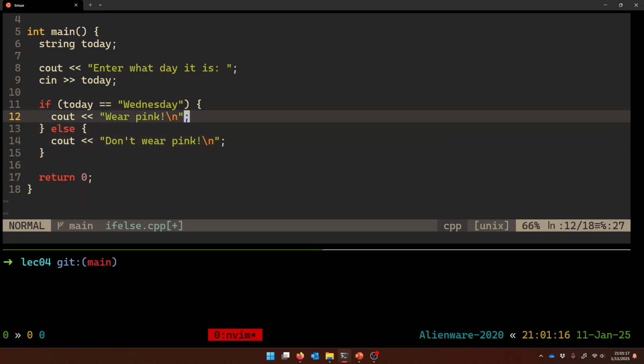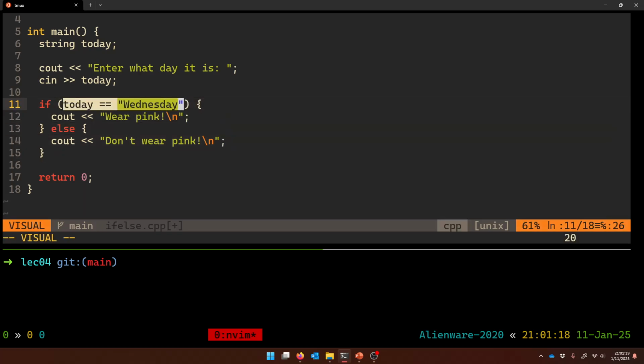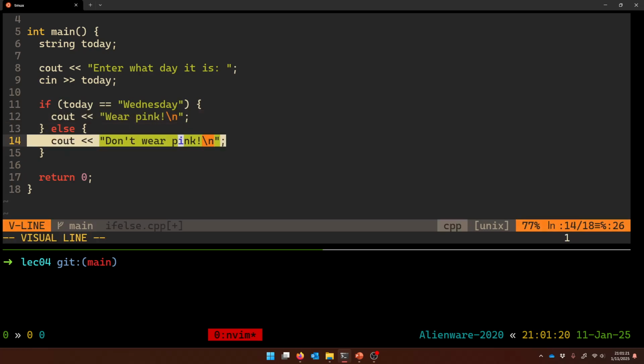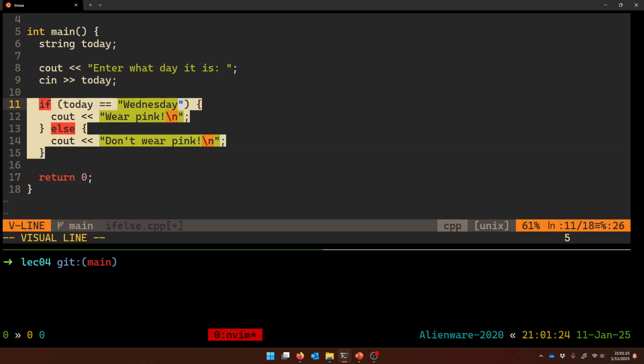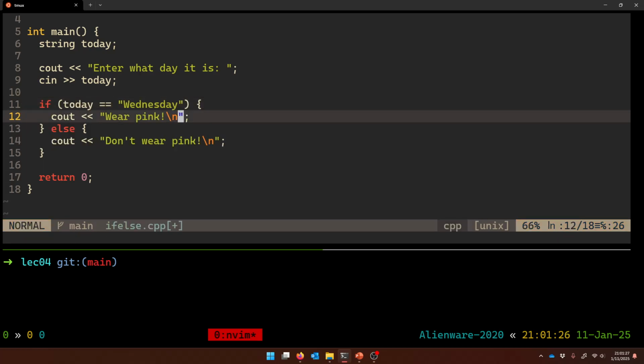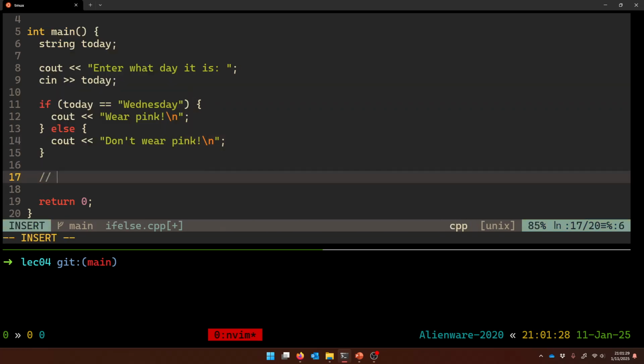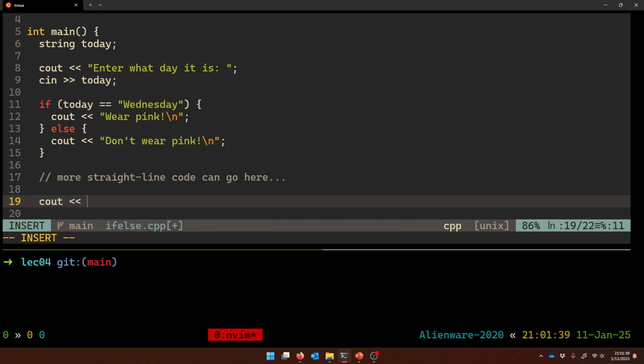So once it picks one side, either this thing is true or false, if it's true, it runs this guy, if it's false, it runs this guy, and then once it's picked a side and ran it completely, this whole if-else is done, all right? And then it comes back down to the normal code down here. So you can put more straight line code here. So let's print something. This will always get run after the if-else is taken care of. We'll just print done or something.